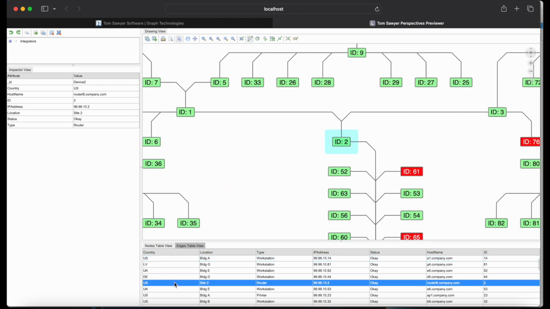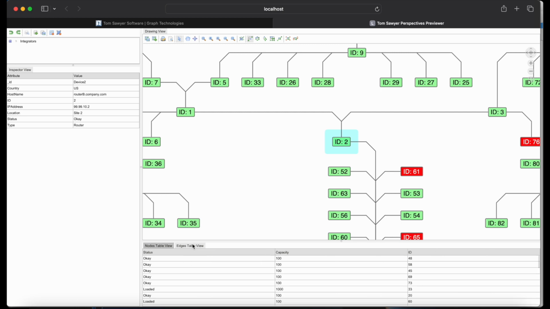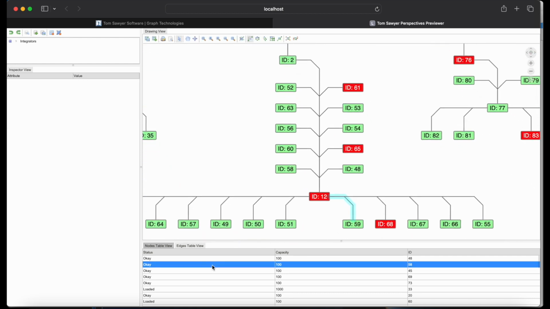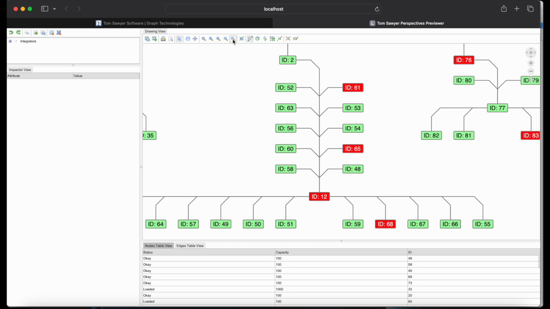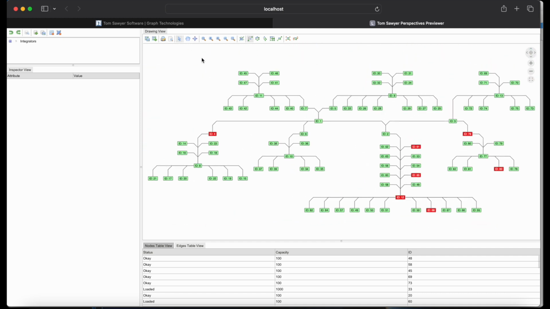We can select a different element and the drawing view will automatically zoom to that newly selected element. We see a list of all the connections in the edge table. And when we select an edge, we are taken to that edge in the drawing view as well. Now we're going to zoom back out and see how the commit feature works.